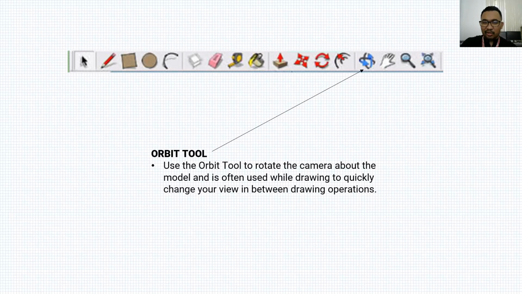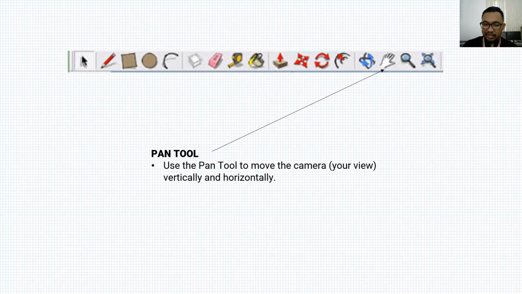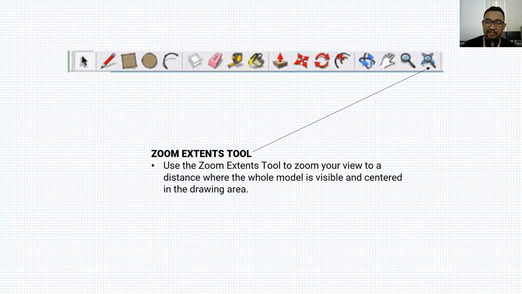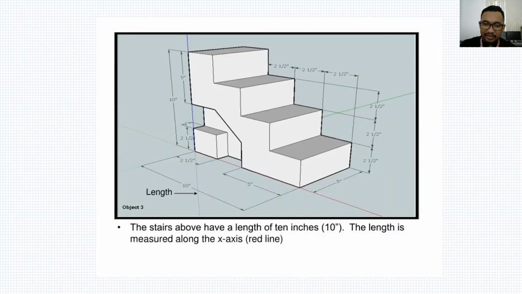The next naman is the orbit tool, no? Used to rotate the camera para makita nimo ang imong model, ang imong ginobra. The pan naman is to move your camera vertically and horizontally. And the zoom tool used to move your camera, zoom in or zoom out. And the zoom extents tool naman is to view your model at a distance, no? Nga masentro gid sa nga makita gid tanan.